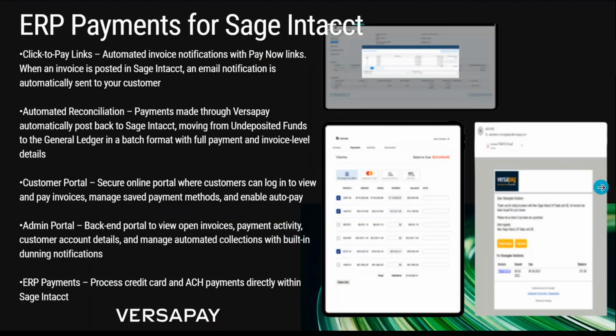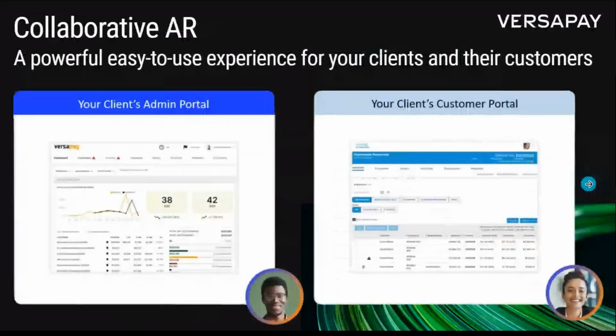And then the last thing we have on this list for ERP payments is processing payments inside of Intacct through a virtual terminal. So if you have customers paying you over the phone or in some other way, in person, you can process that credit card live. Next slide, please. And that was our plug and play product, ERP payments for Intacct.